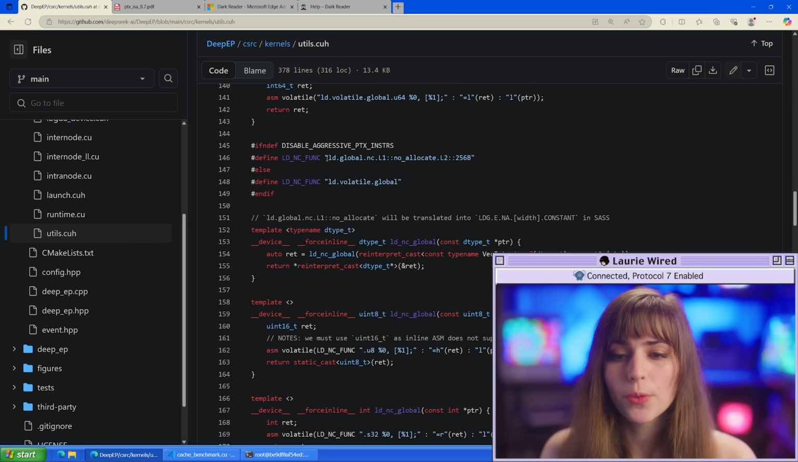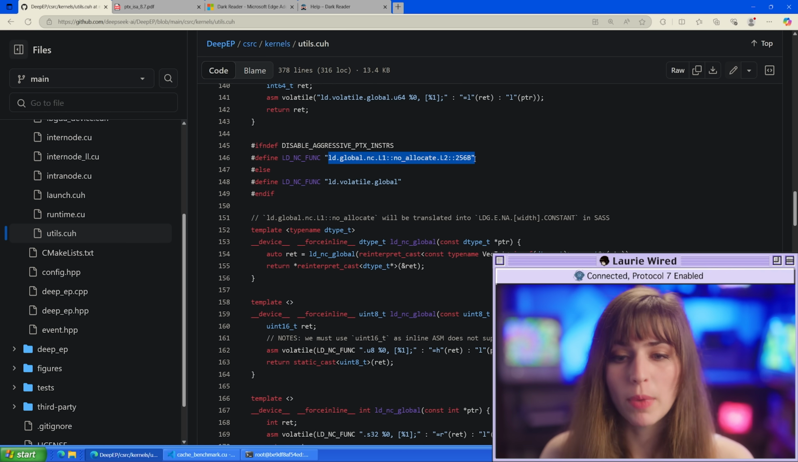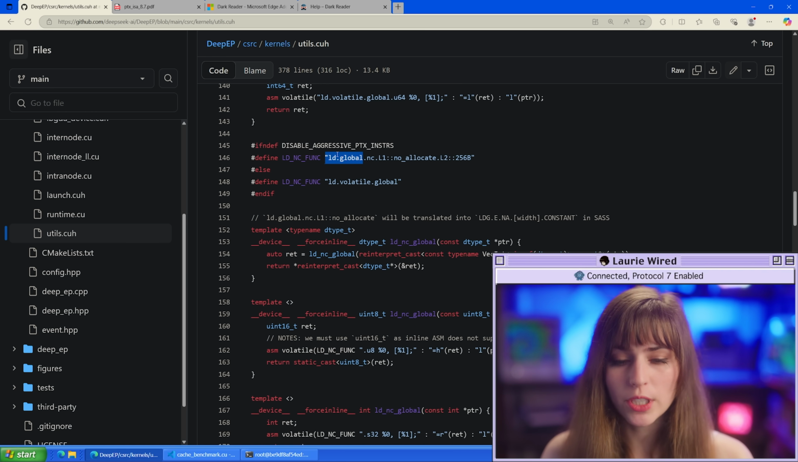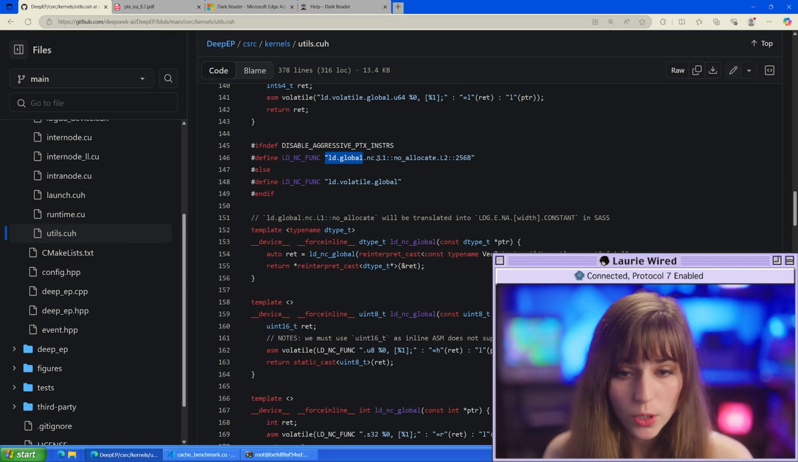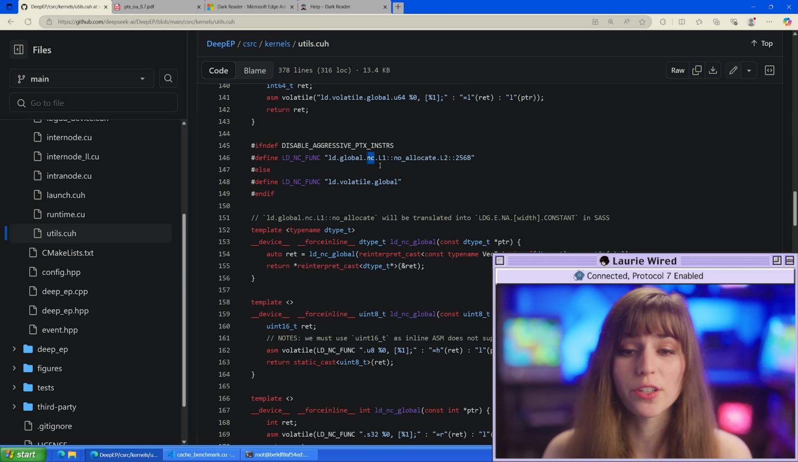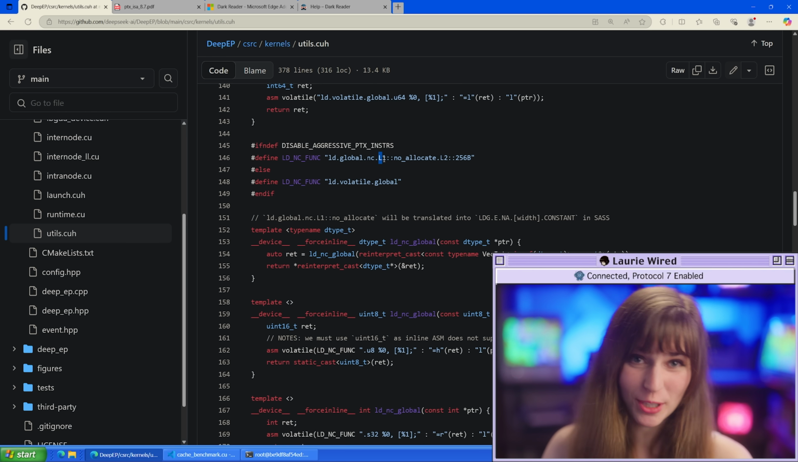So let's kind of walk through exactly what this custom instruction is doing bit by bit. First of all, we have this LD global, which is just loading data from global memory. And then the next portion of this, NC, stands for non-coherent cache, which means that it's kind of bypassing any of the coherency mechanisms that the cache normally uses. Now, the next two portions are extremely important.